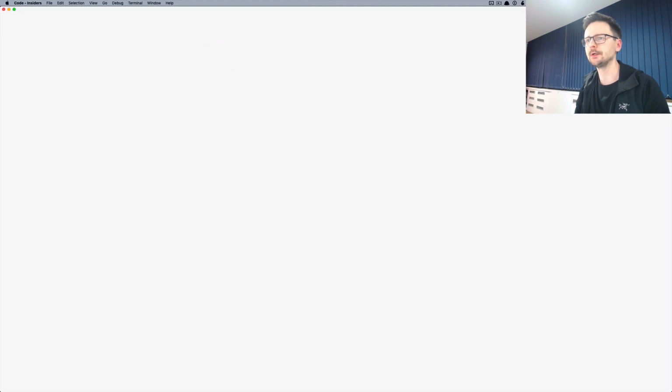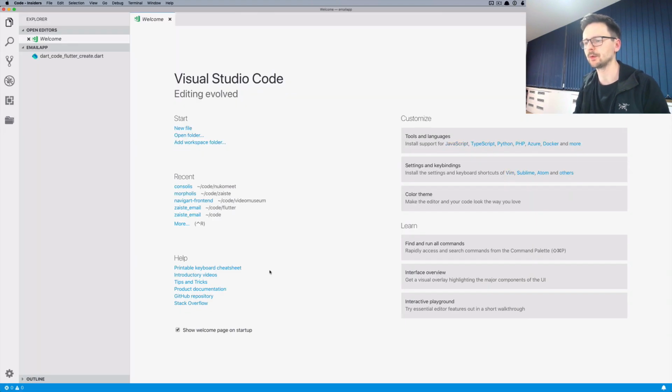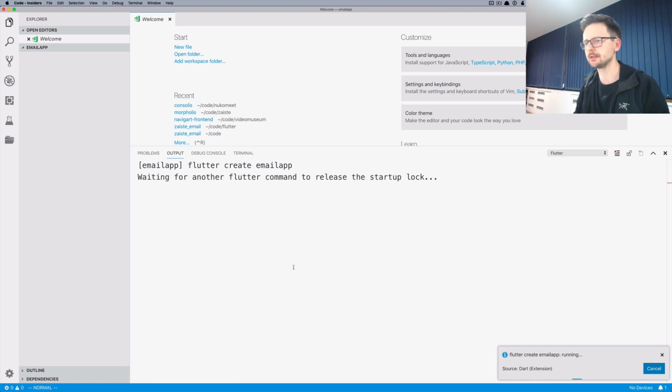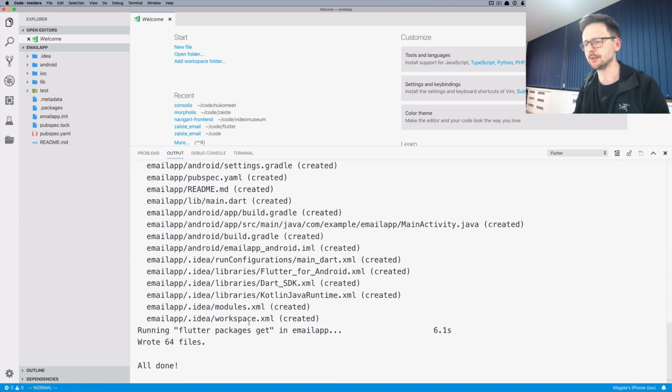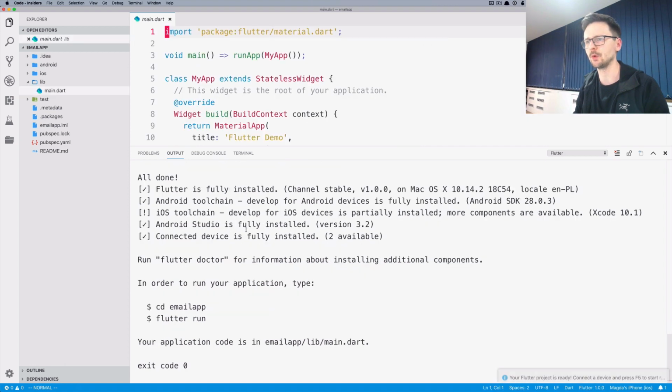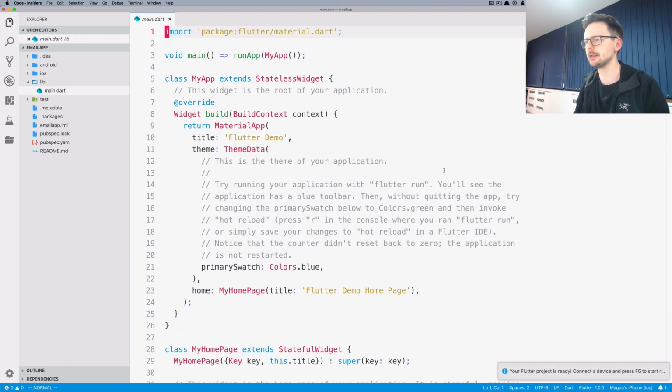I will put it here. So right now Flutter is creating the directory structure for our project. All the required files are being created. It will take a few moments, and once it's done, it will open the main file in Flutter called main.dart.